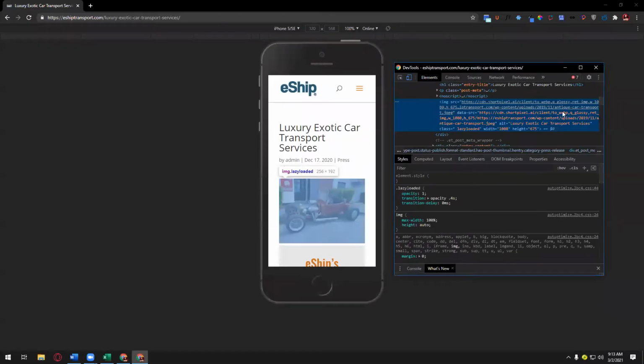If you have any questions, let me know before I go to the next section. You have your alt tags entered in. For instance, I'll show you. Let me go back here. If we go over to this one and inspect it, antique car transport.